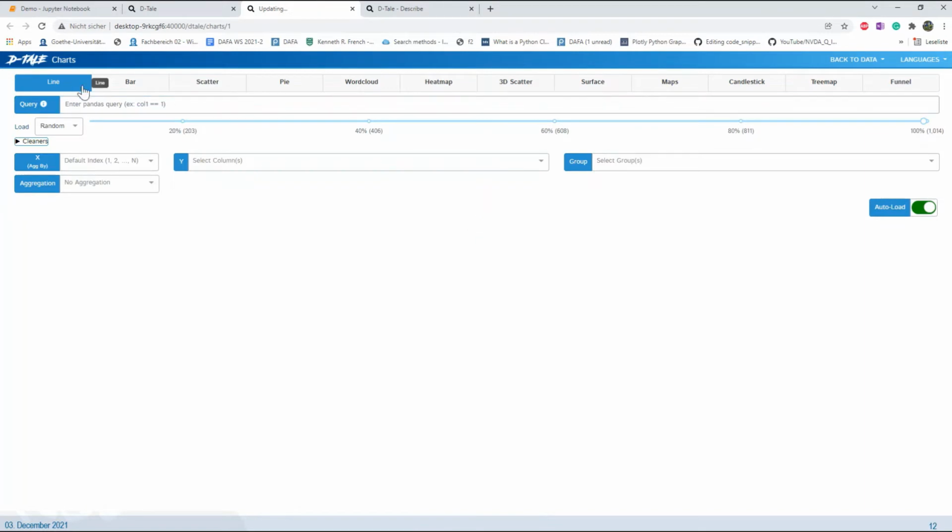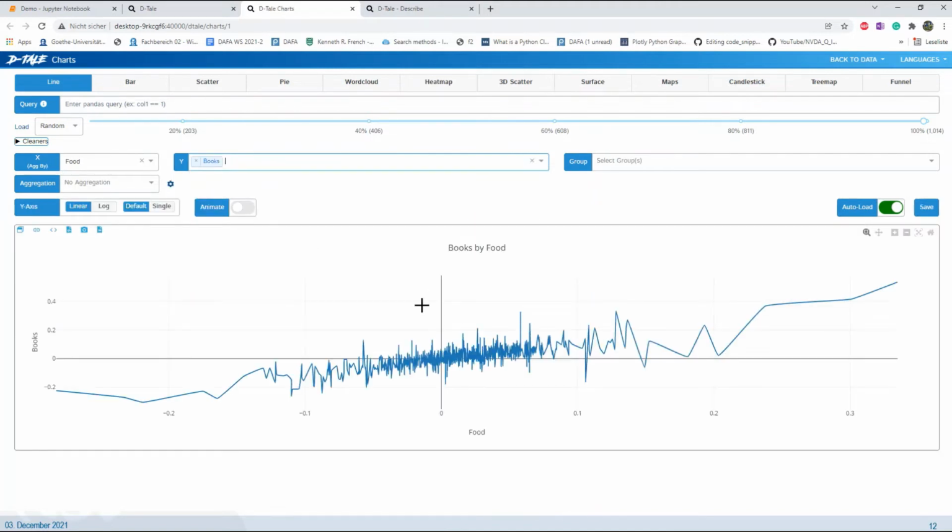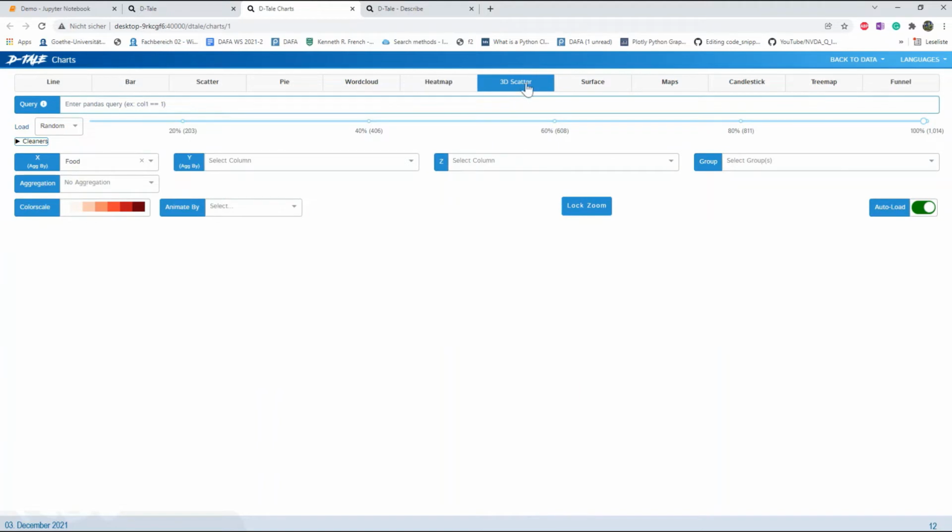Here we have line charts, bar charts, even 3D scatter plots. Let me show you the line chart first. Just select two variables, and then we can get this picture of the relationship between these two variables. And then let me show you this 3D scatter plot. We just choose three variables, and then we can get this 3D scatter plot.